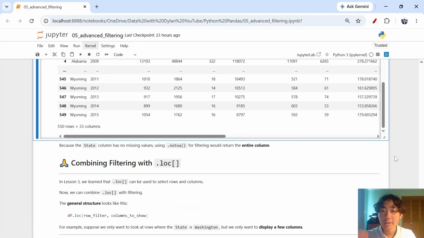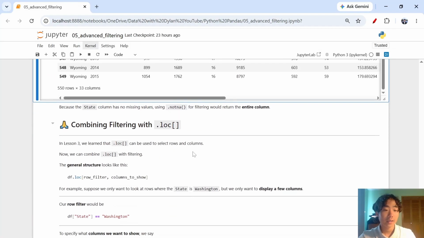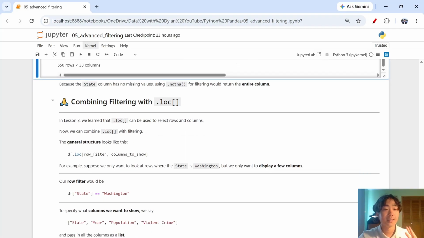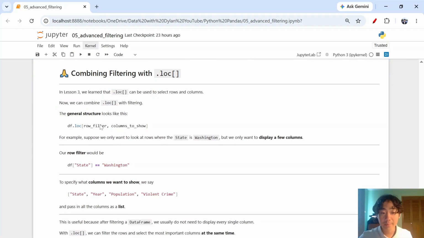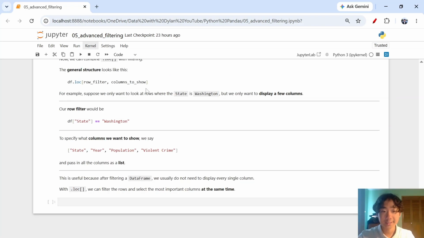Last but not least, we're going to talk about the .loc method. And we talked about this in lesson 3, where we learned how to select rows and columns. And so we're going to build off of that idea by following this general structure. So the first parameter contains filtering the rows. Second parameter contains filtering by columns. So let's look at this example.